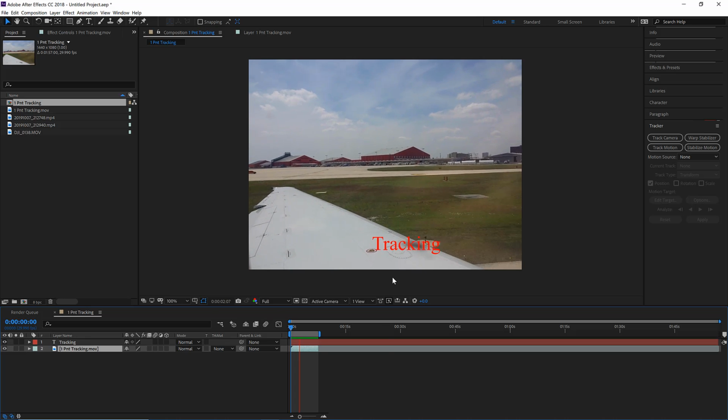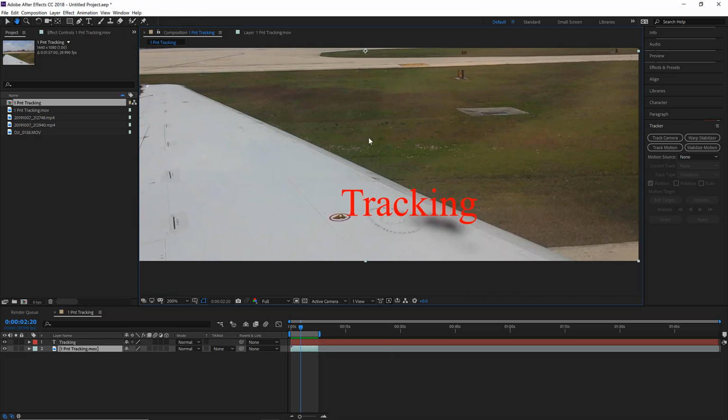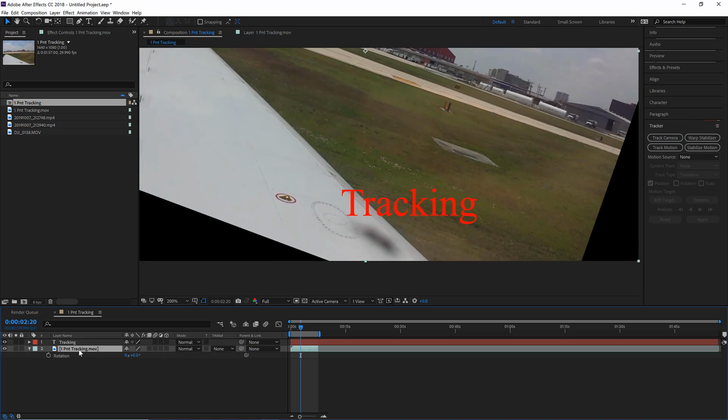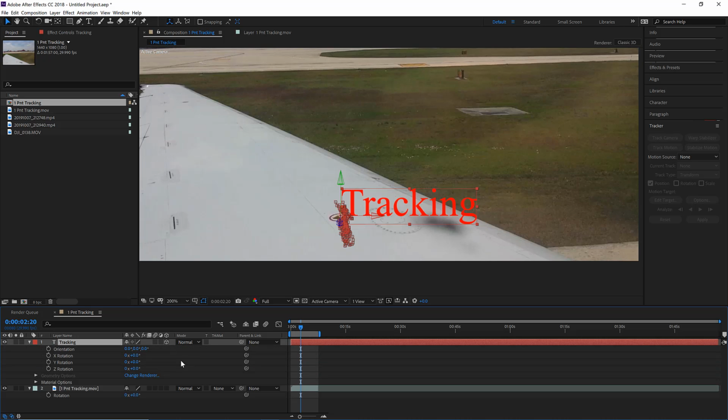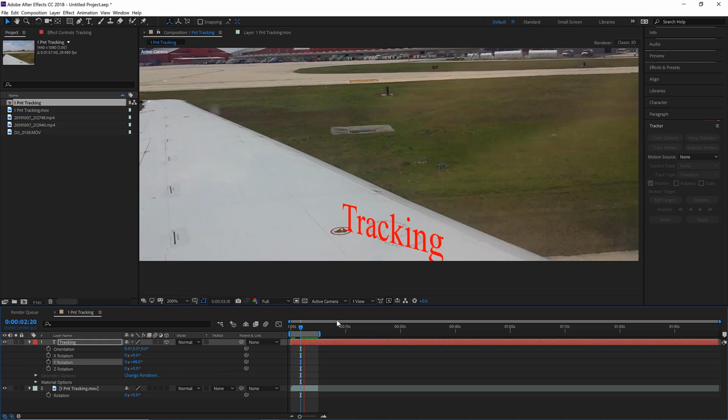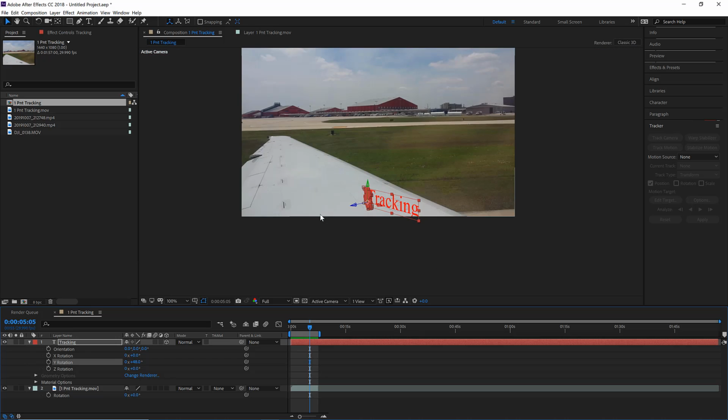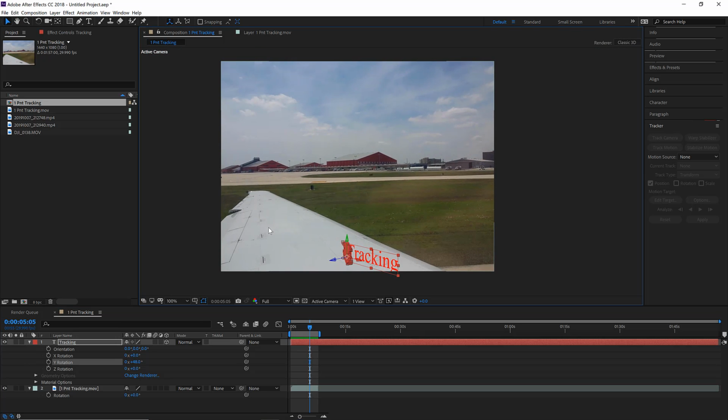And of course you can say, you know what, let me start maybe orienting this text. You can also place it in 3D. So you can make it go in Z depth, or rotate this way or that way. So you have the freedom to change the rotation, for instance, and that's not going to affect the tracking. Okay, so that was the 1-point tracking.